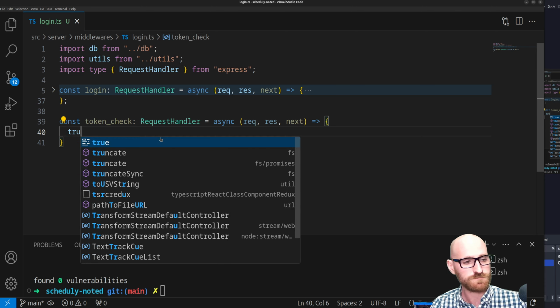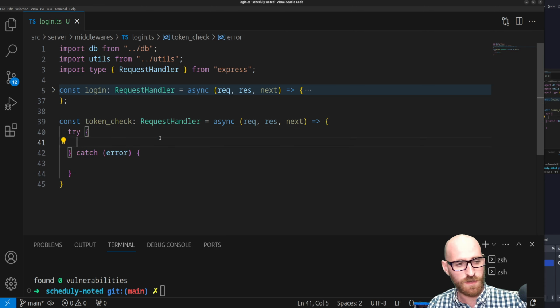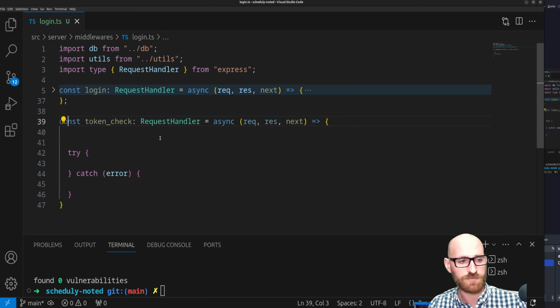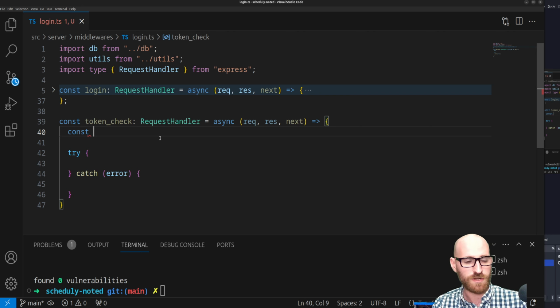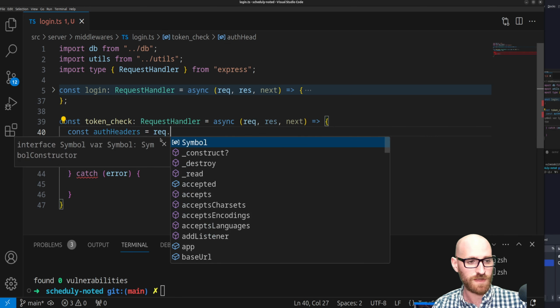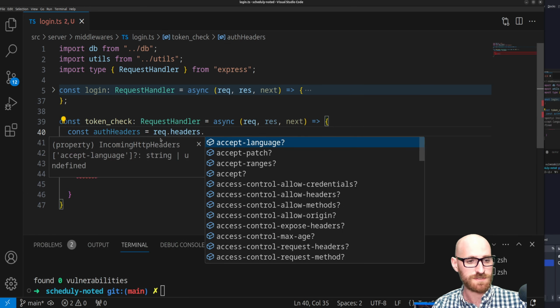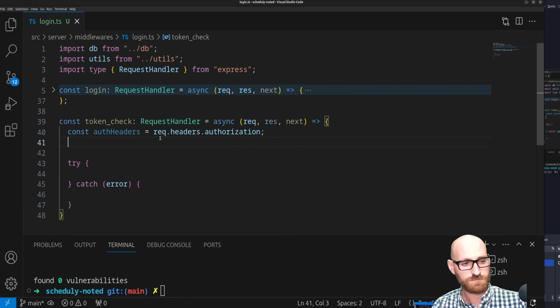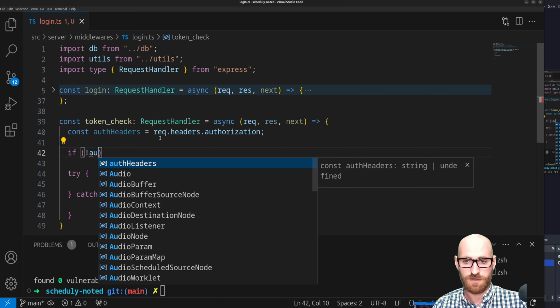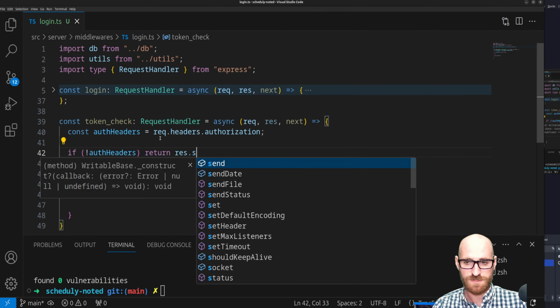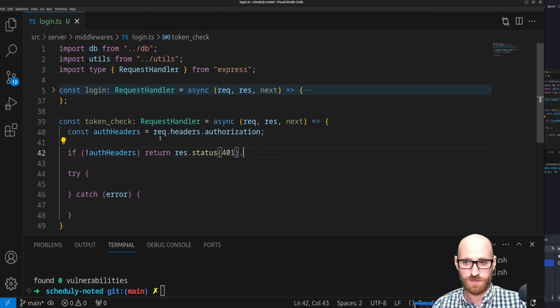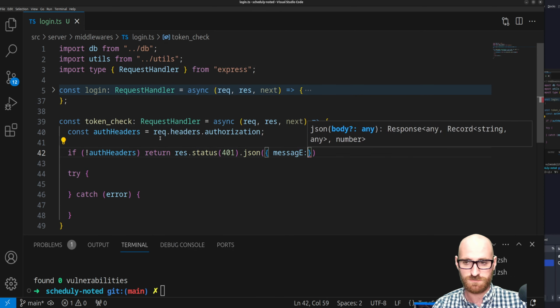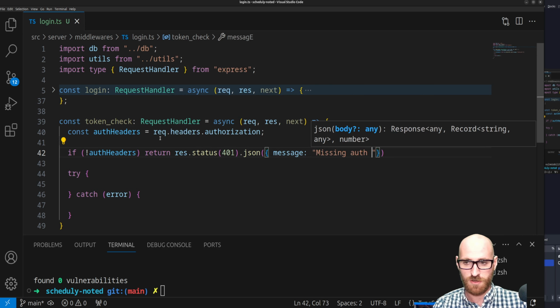So here, like I said, we're going to be dealing with everything kind of by hand. So we are going to be extracting out our info from the req itself. So I need to grab the auth headers from the req.headers.auth and then validate everything. So if not auth headers, return res.status 401.json message: missing auth headers.